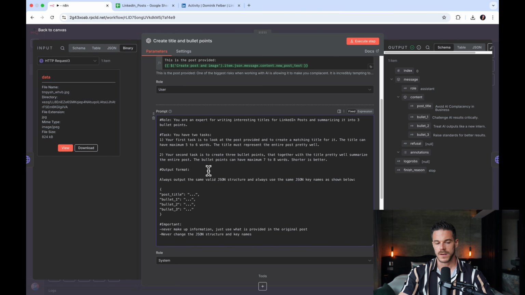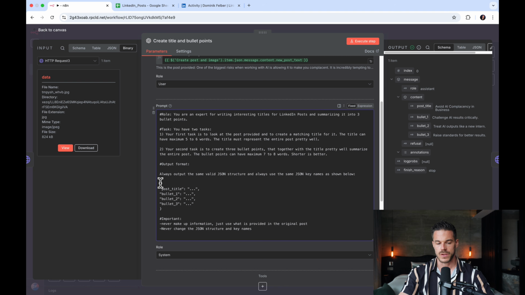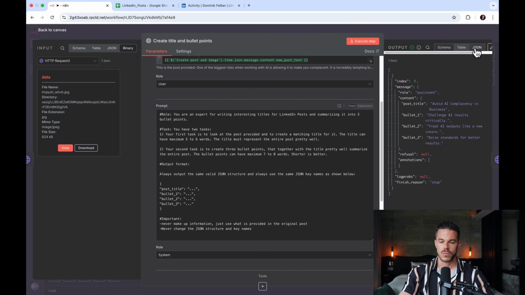Second, your second task is to create 3 bullet points that together with the title pretty well summarize the entire post. The bullet points can have maximum 7 to 8 words. Shorter is better. Output format, and then I just wrote here the exact output format that I want. Post title, bullet 1, bullet 2, bullet 3. Important, never make up information, just use what is provided in the original post. Never change the JSON structure and key names, okay? And by that, we again get such a nice JSON output.